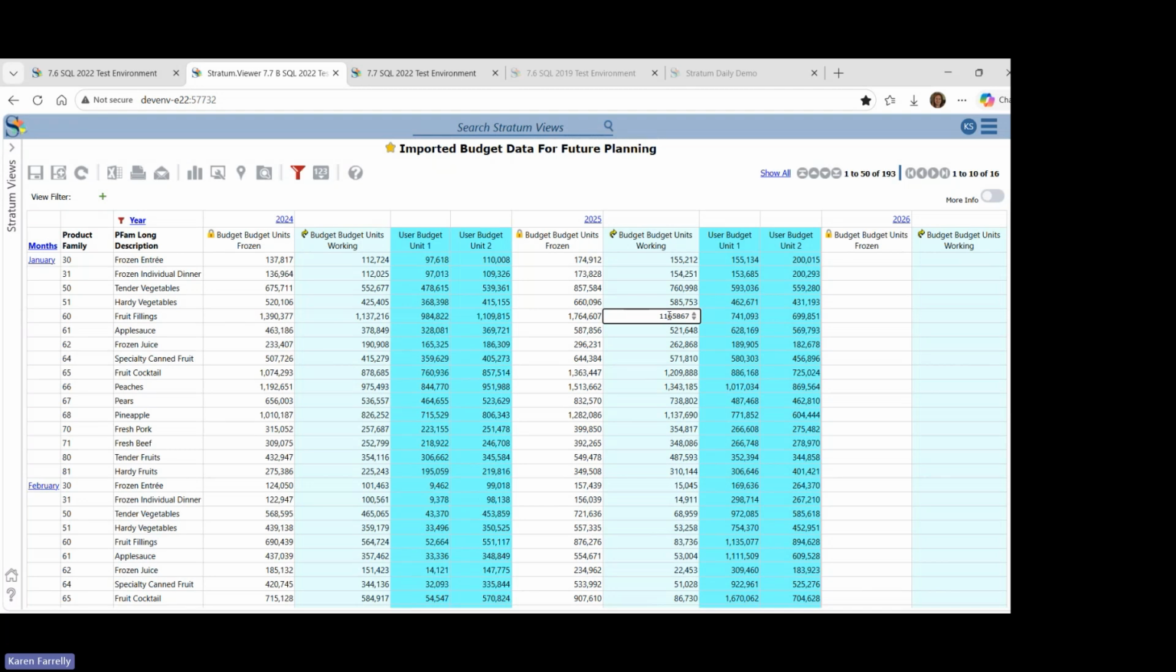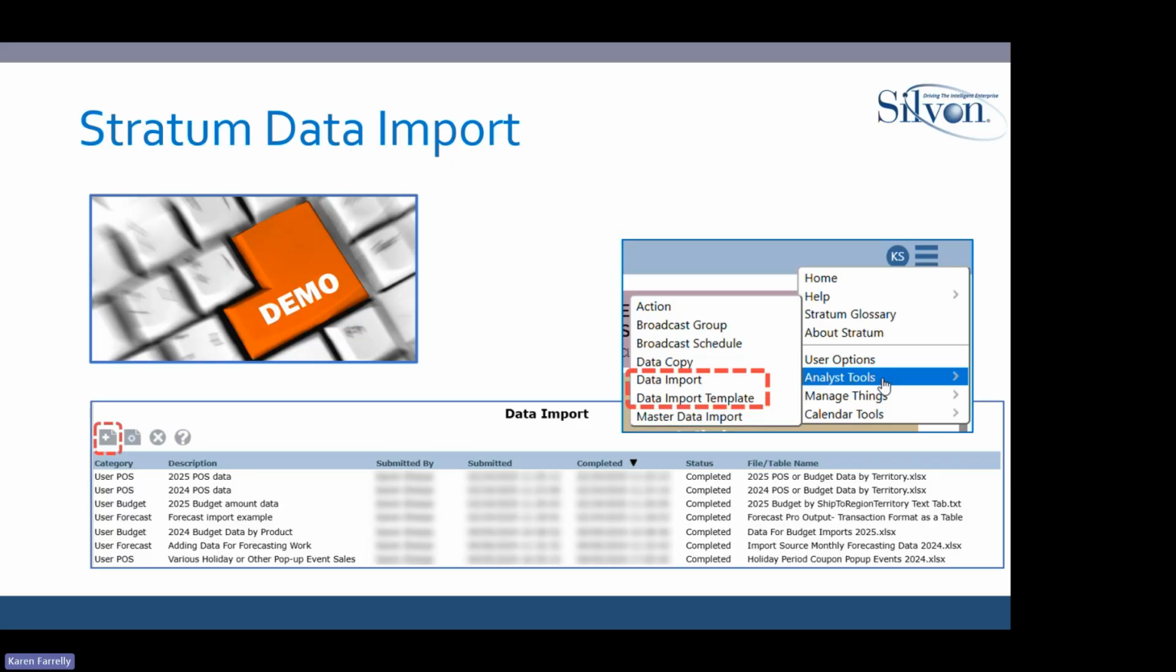So I might want to crank this down a bit. Let's just say 1.1. And then I could process those changes back, which I won't actively do here, but I could process those back, and then those would be captured and saved as part of my working budget. Wrapped up my Stratum data import example.